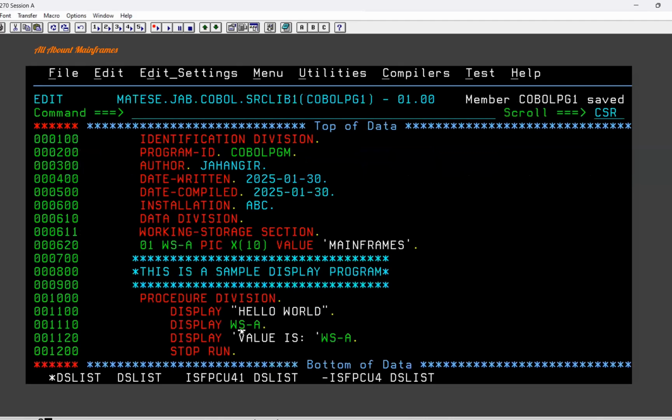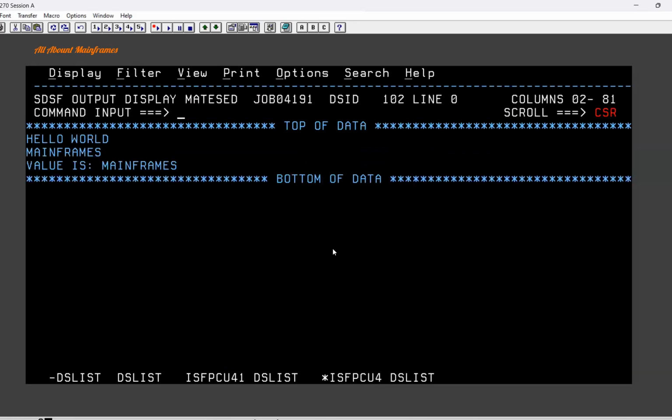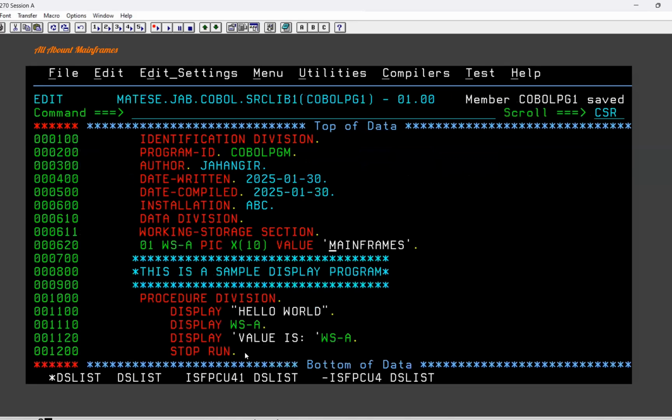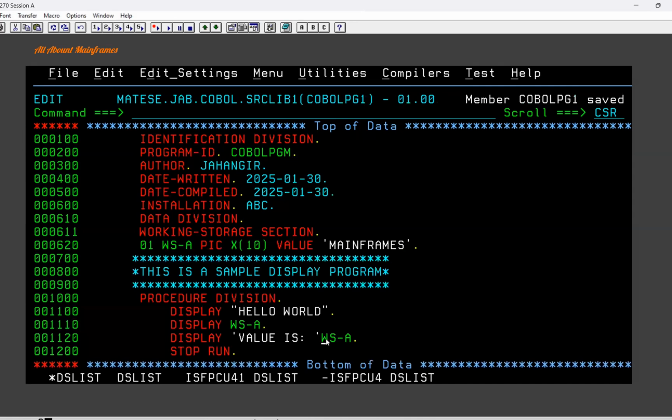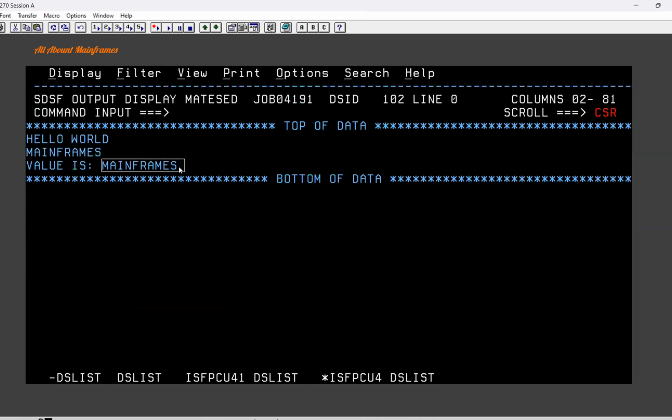The second display was WSA. So I displayed the variable, so the value of WSA should come. The output is mainframes. Then the third one is 'value is colon space' and WSA. See, within single quotes I have kept a space also, so it will come as it is. Values is colon space will come as it is. After the single quotes I have written WSA, so here the value of WSA will come, that is mainframes.